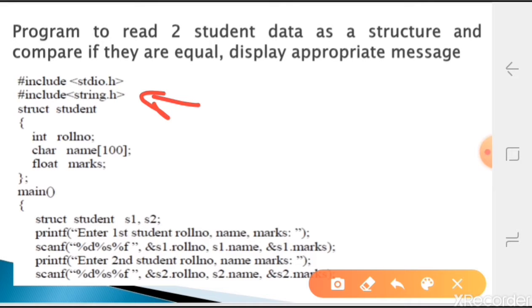Why I required this one is to compare two strings. That is, the name we are taking for student 1 and student 2, are both the same or not. To check that one, we are using a built-in function. For that purpose we are using this #include.